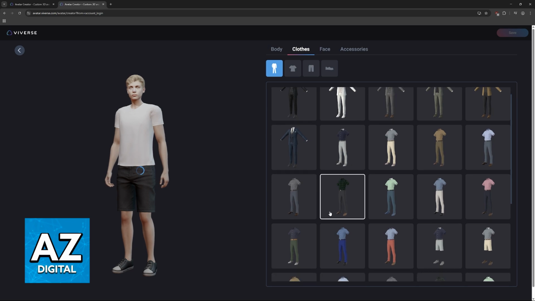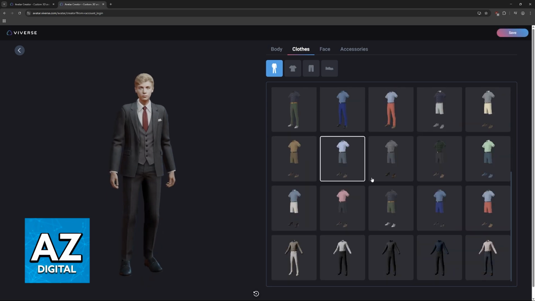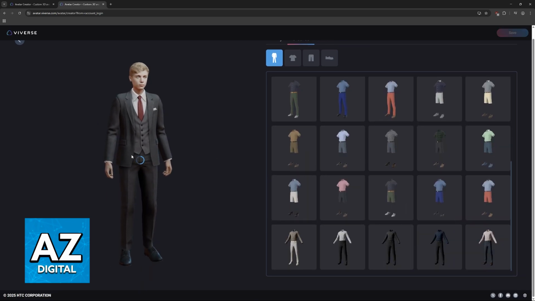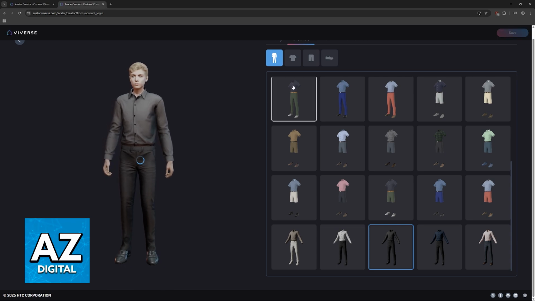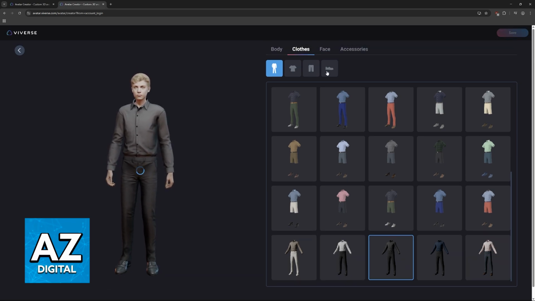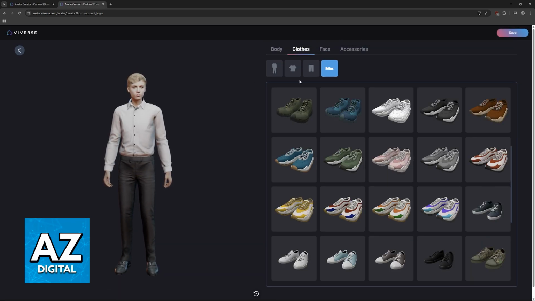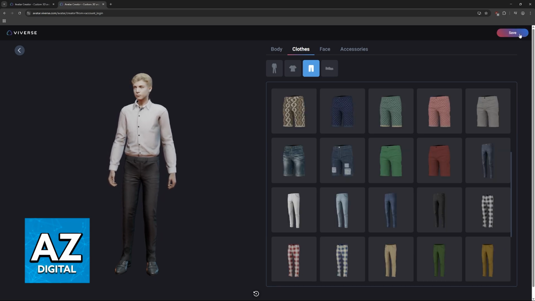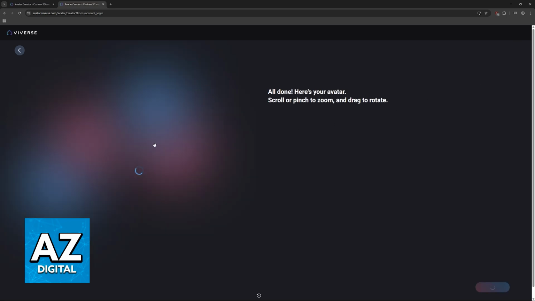You will be able to dress yourself up with many different clothes and preview them instantly. So all of the changes will be reflected at the left. It is intuitive to use, simple, and you have a lot of combinations that you can do. Once you are satisfied, you can click the save option and you will see yourself with a 3D avatar.